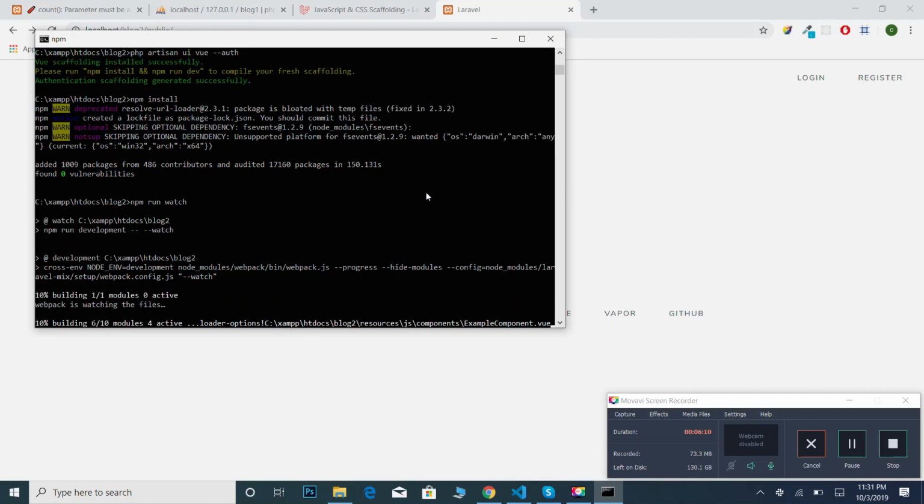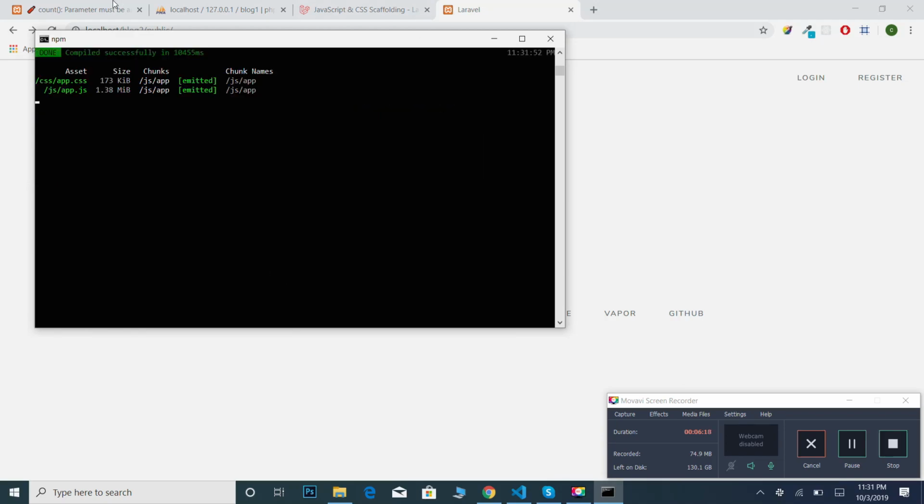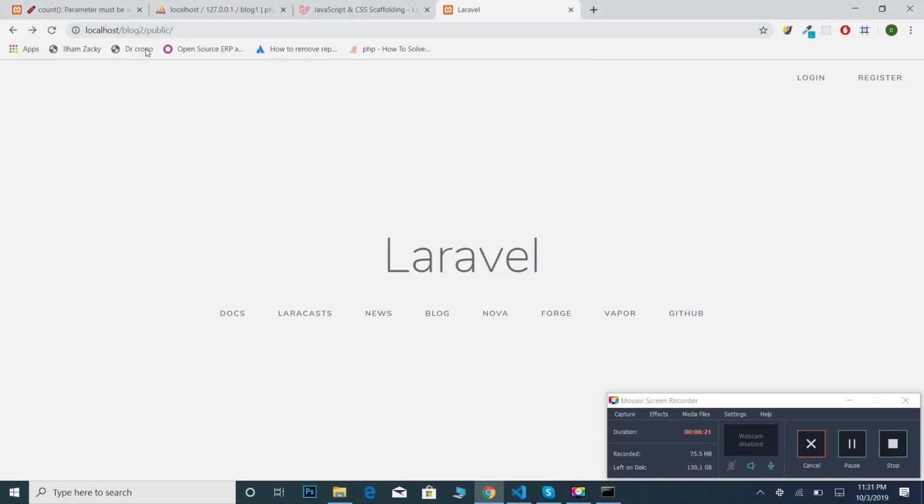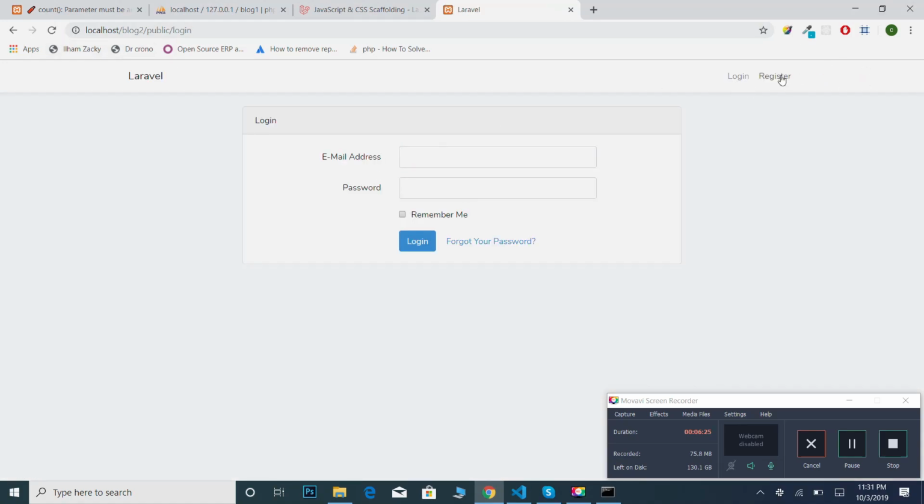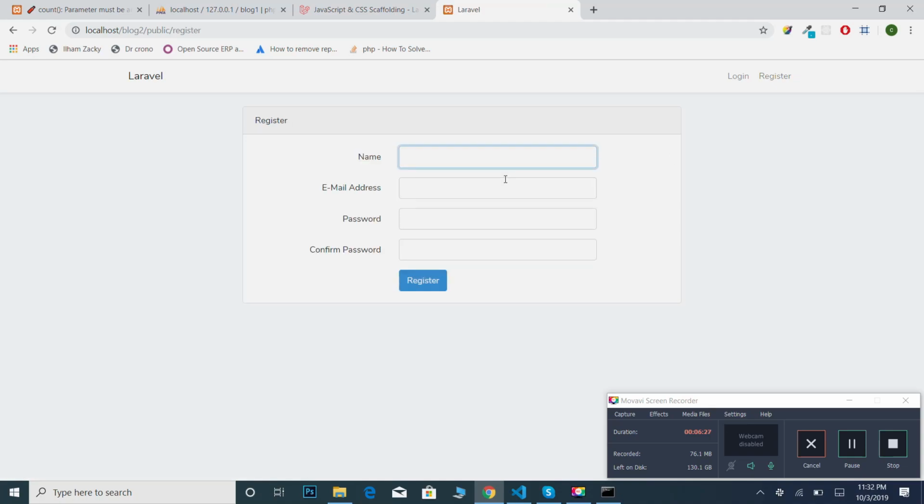While you are typing CSS and everything, SASS, you have to use npm run watch or npm run dev, so it will execute all the code. Once it's successful, you can go and check again. Once you go to login, okay, the UI is perfect, so it's done.